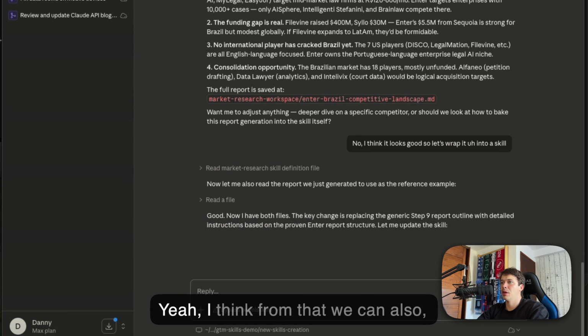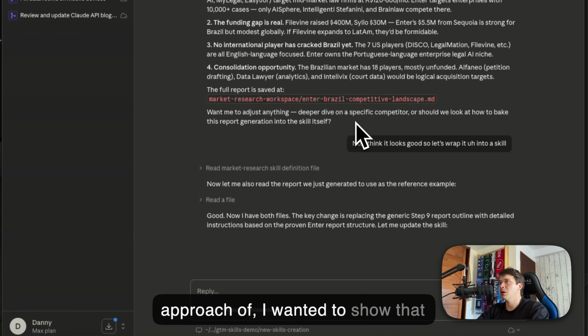Yeah, I think from that, depending on how you approach the competitor analysis, we can also ask to build market maps, for example, or we can ask to create a deeper research based on some framework. So it's all up to you. I mainly wanted to show that it's not really a big deal, and how easy it could be to create a skill.